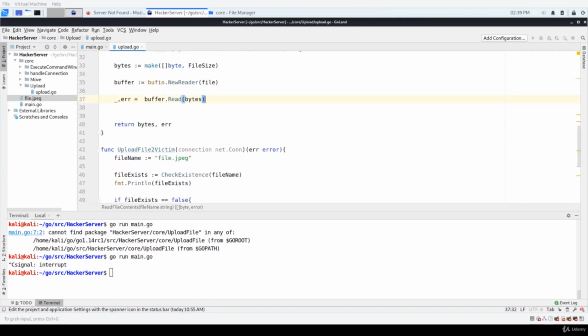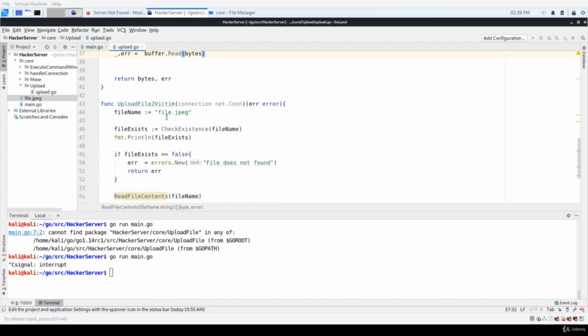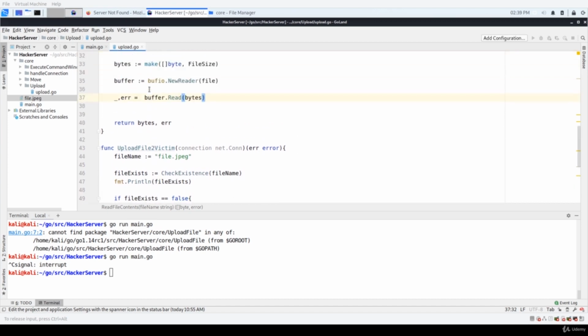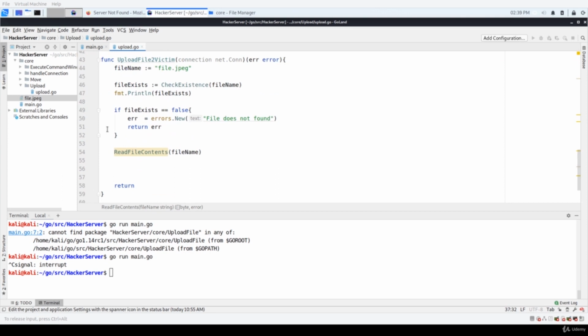So now everything is almost complete. Now we have completely read the file. The next step is to send this file over to the victim machine, which we will do in the next lecture. Okay, so now we know how to read the file contents. The next thing we need to do is set these file contents into a variable.